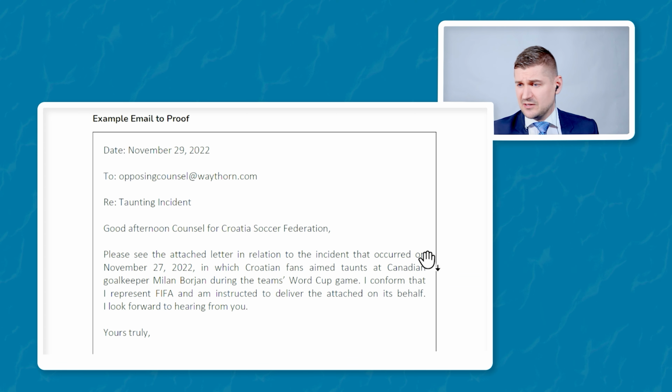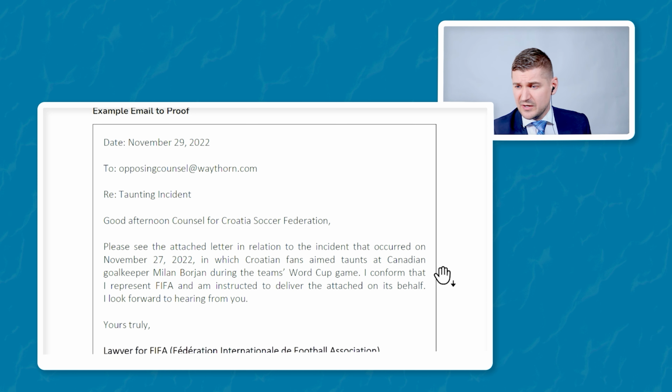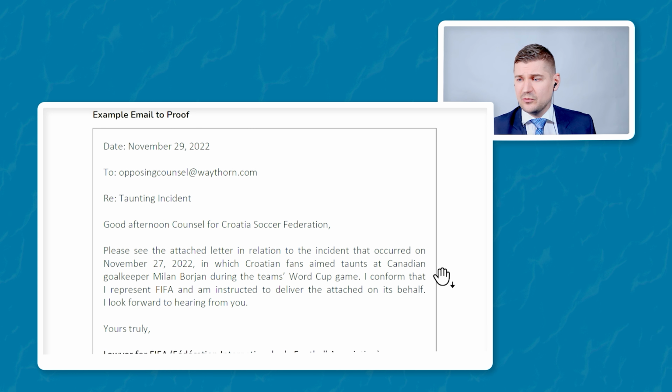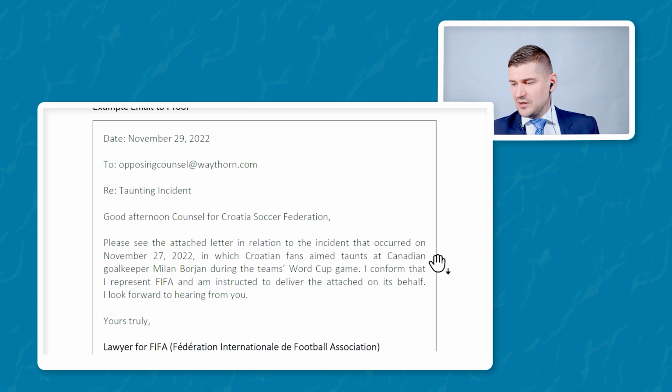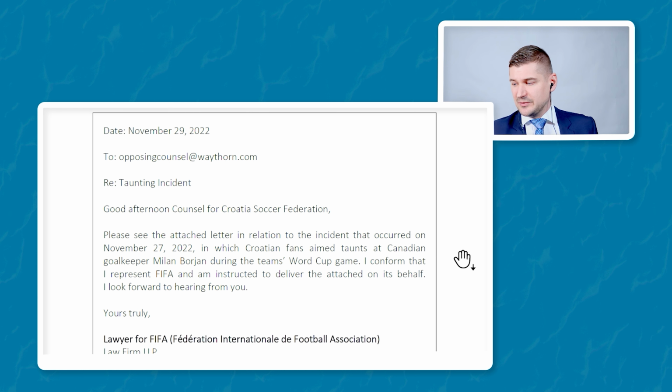So for example, here we've got an email to proof. This is an email that I wrote, kind of inspired by the FIFA World Cup that happened at the end of 2022. There was kind of an incident with the Croatian Soccer Federation. So this email has a couple of typos in it. I'm going to give you just a moment here to look at this email and tell me if you can find the typos just by looking at it with your eyes.